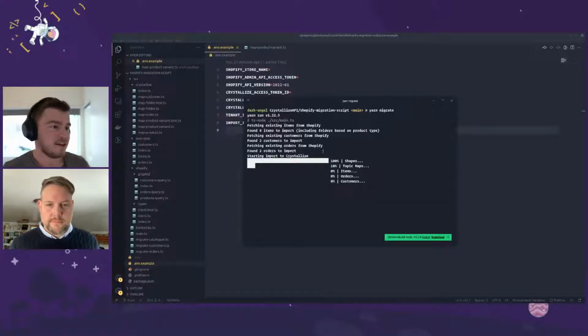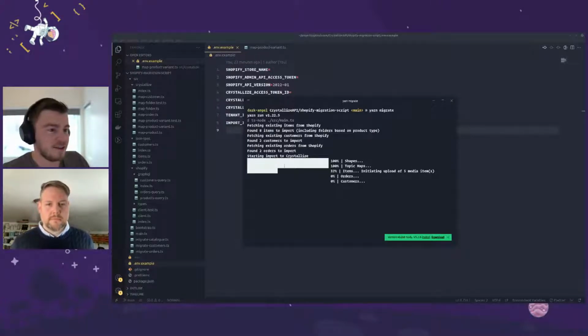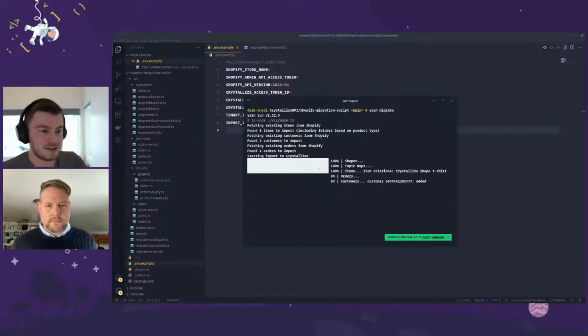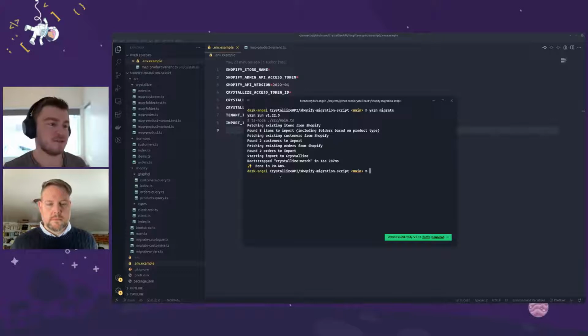You can see that it will go through. It first fetches the items from Shopify, then the customers, then the orders, and it's found the ones to import. And then you can see it's created the shapes within Crystallize. It's created some topic maps, the items, and customers' orders, and now it's done. It says it's bootstrapped the Crystallize merch tenant.